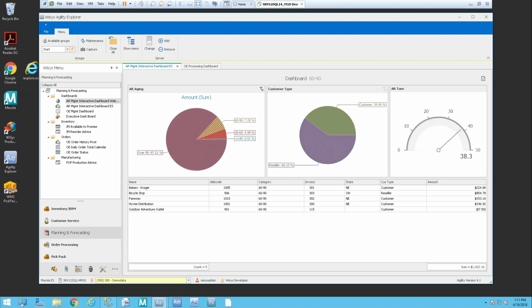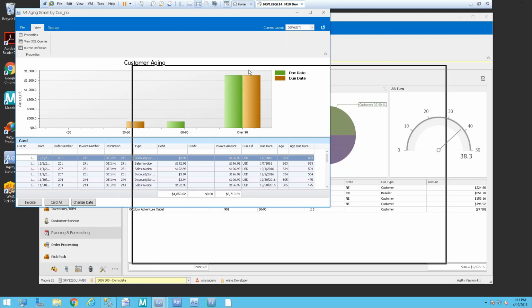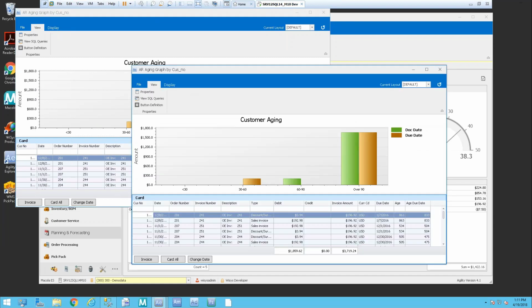So if I want to drill into this particular customer here, I can go ahead and click on my Hy-Vee distribution here, and double click this guy. As I do that, it's going to drill me into the AR customer card. Now, this is just another Agility component that's already out there, and it's already been defined.